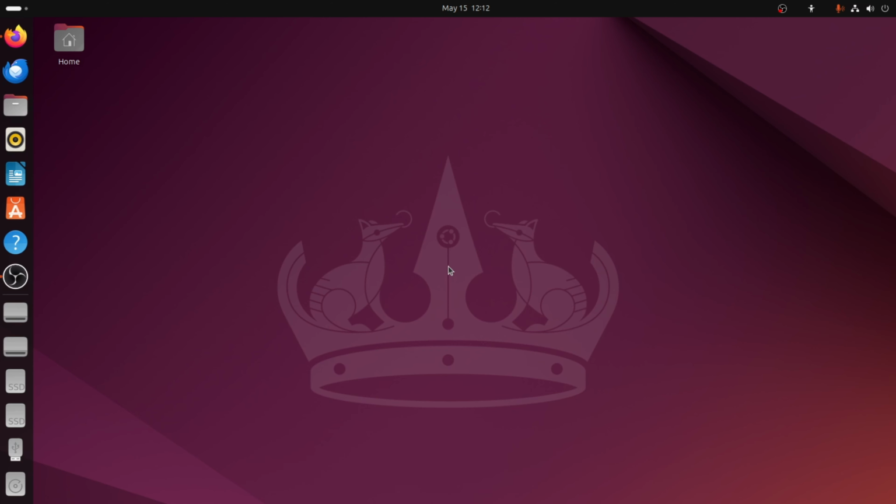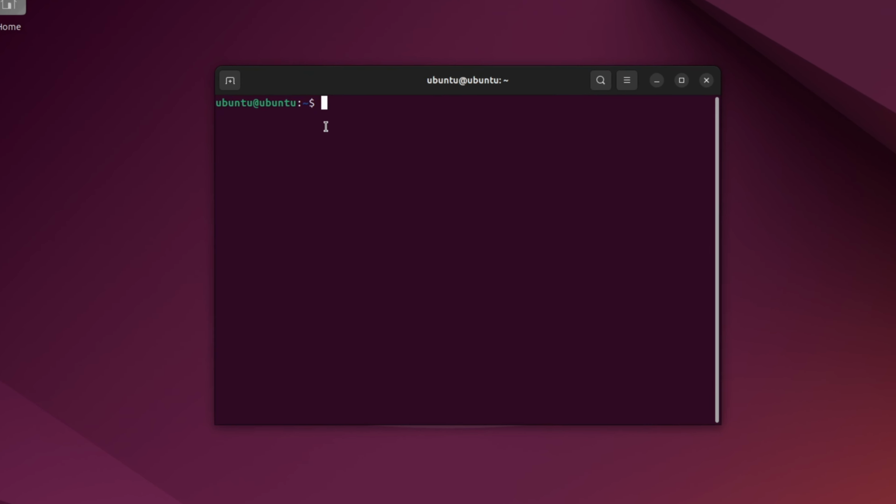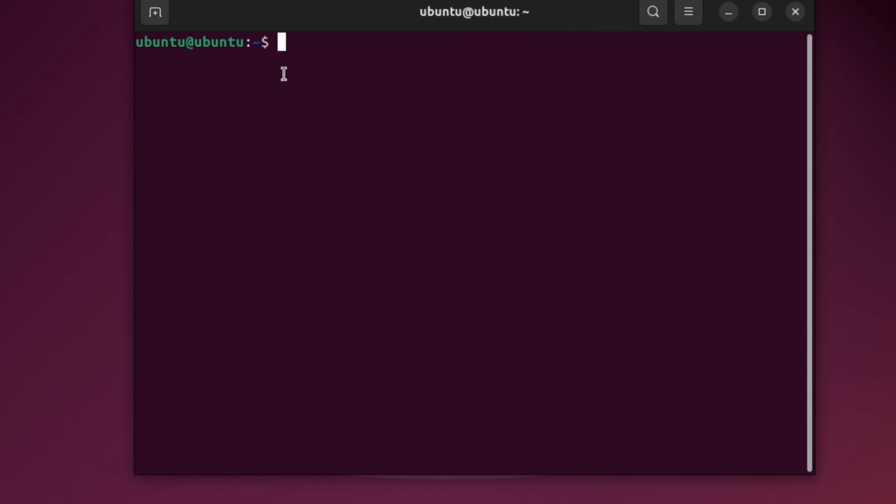First, open the terminal. You can press Ctrl, Alt, and T together, or you can search for terminal in your applications. Now go to the folder where you want to delete files. To do that, use the cd command. For example, if your files are in the Downloads folder, type cd Downloads and press Enter.